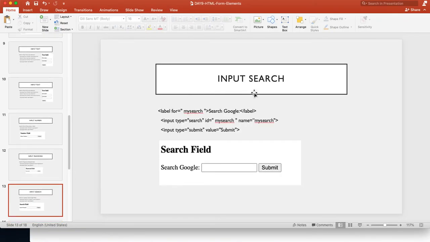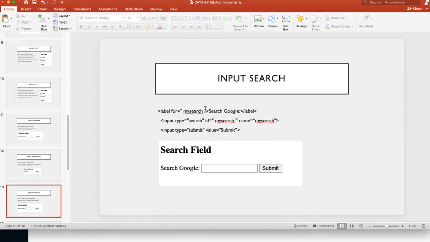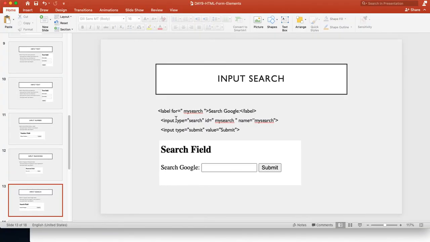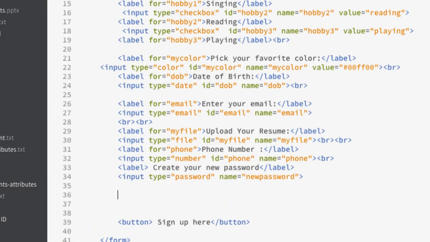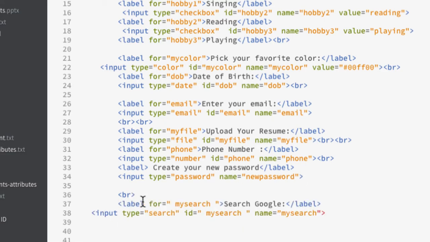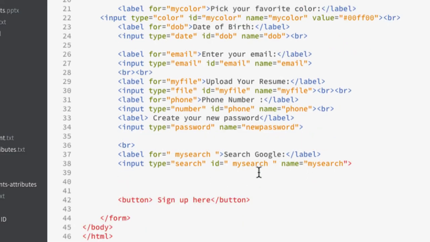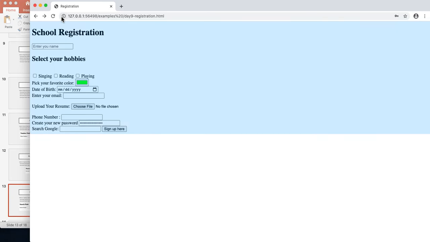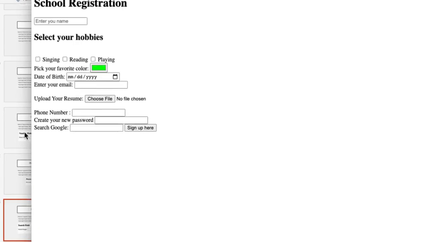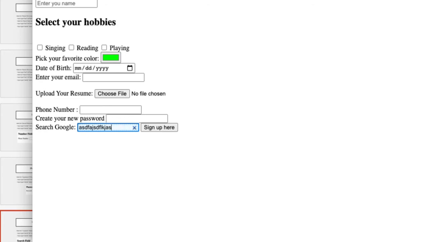Input type is search. Search is almost similar to input type text. So let's see what is the difference between the type is equal to text and type is equal to search. So here I'm inserting label my search. Okay, let me save here. Okay, all right, so go back to the page. So we can see here search Google. So let's say I'm entering something here.